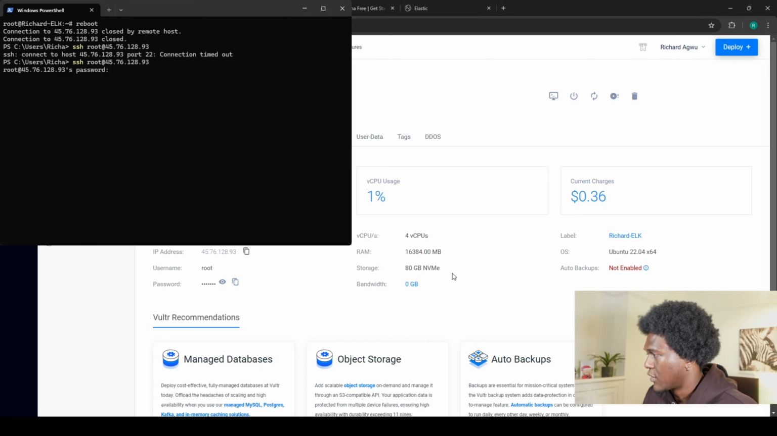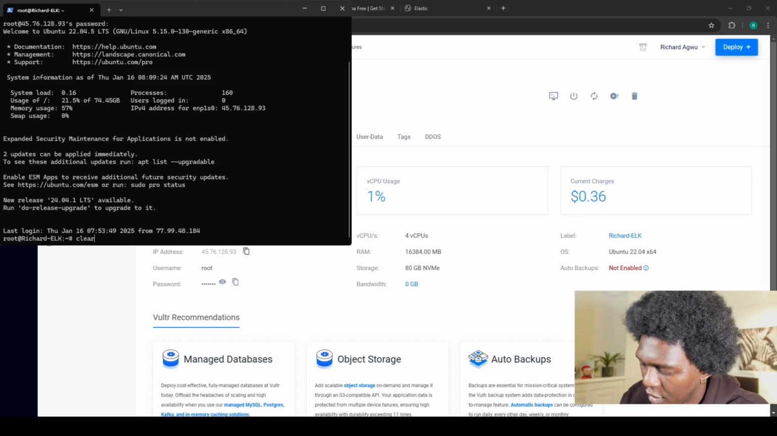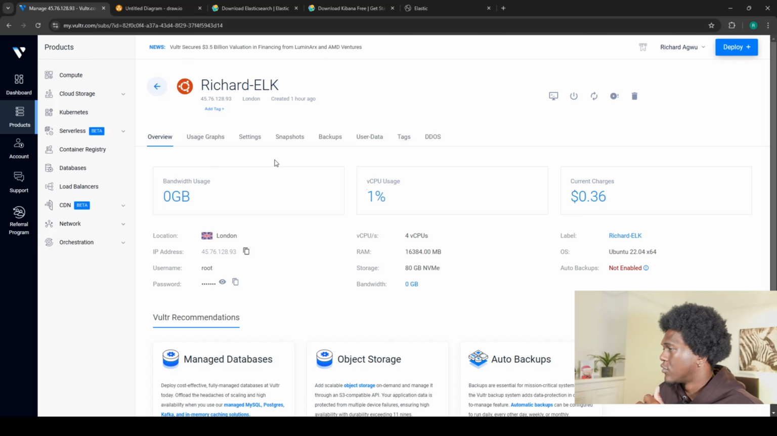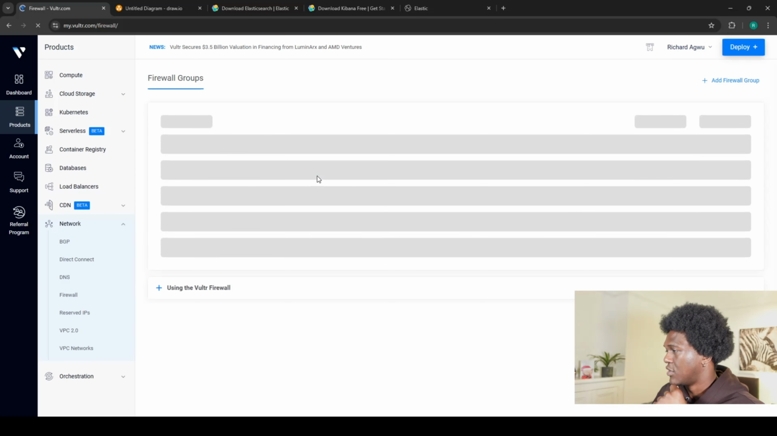Let's log in first, because I had to log out of the system. Okay, we're back in the server. I think the service timeout was because of the firewall rules, and sometimes I think it's the cloud providers. I don't want to put blame on the cloud providers, but I think something is going wrong in the back end. If we go to the settings and then to the firewall, we can manage it.